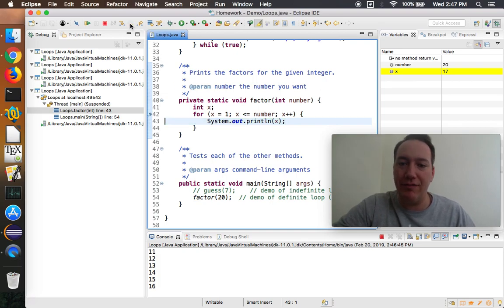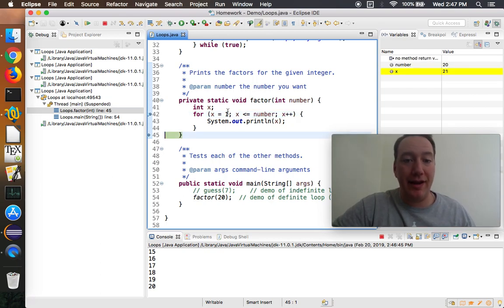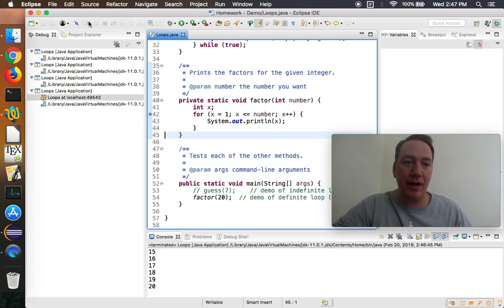It's nice that Eclipse over here on the right automatically highlights any values that have changed in the debugger. So now it's 20 and I print x. I'm going to increase it to 21, but that terminated it because 21 is not less than or equal to number, and so then the method ends and the program returns.